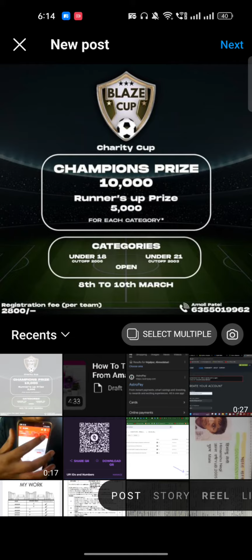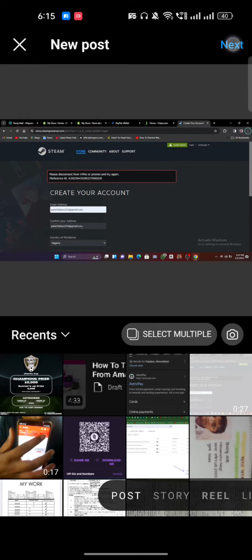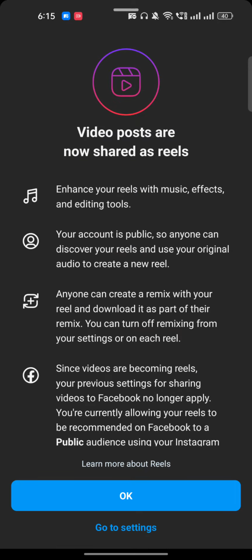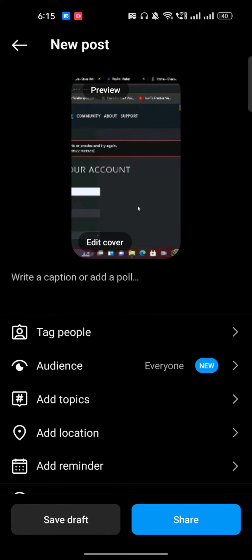If the video length is shorter than 15 minutes, then it will get converted and called a reel, and it will be played in the reel section. So for example, I don't have a video longer than 15 minutes, but I can show you here. Basically this is a video right now, and if I just click on next, and then click on OK, and again click on next, you can see it is converted as a reel, but I want to post it as a normal video.